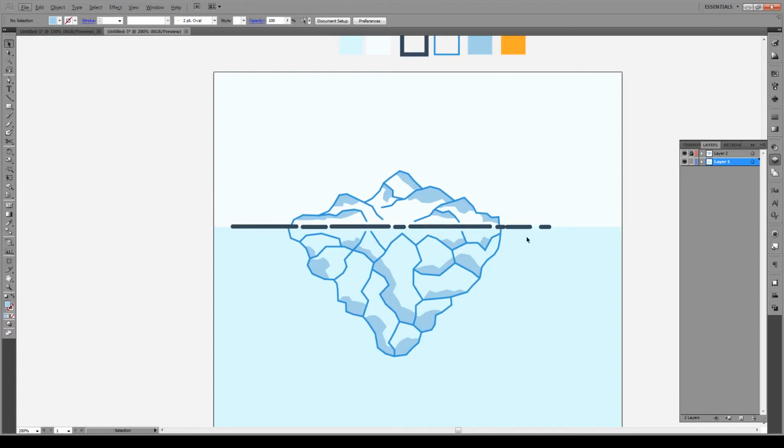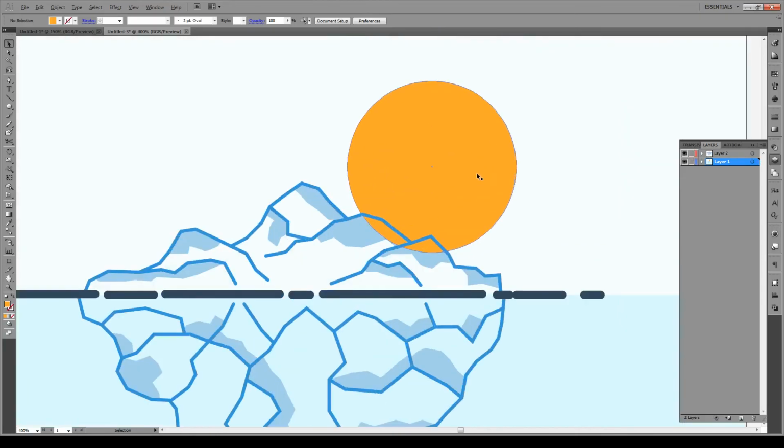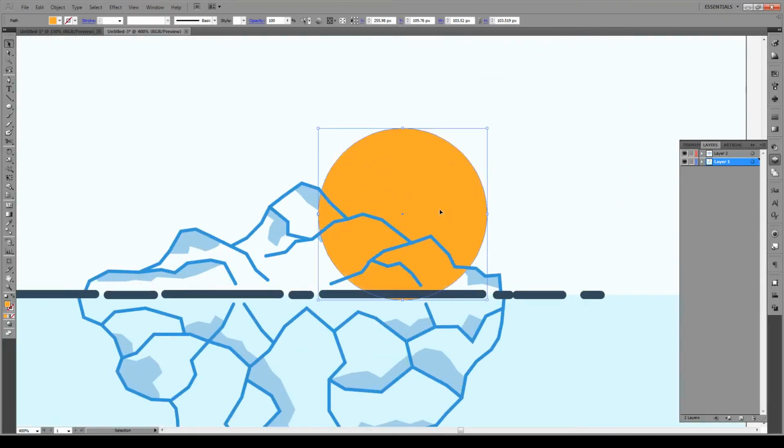And the last thing that we're going to do is create our sun. And that's pretty simple. We're going to use an ellipse. I'm going to hold it about that big. Press I and click on our sun color. And let's unlock that layer. And we're going to move it to just over here.